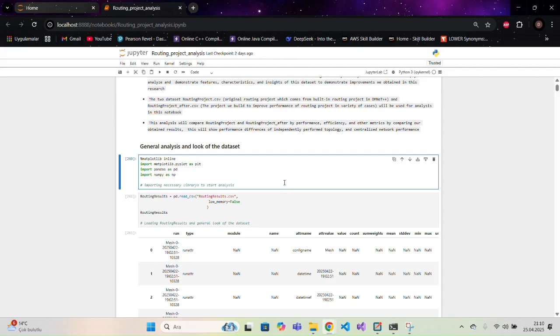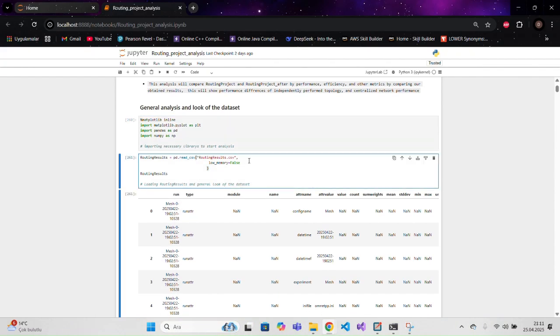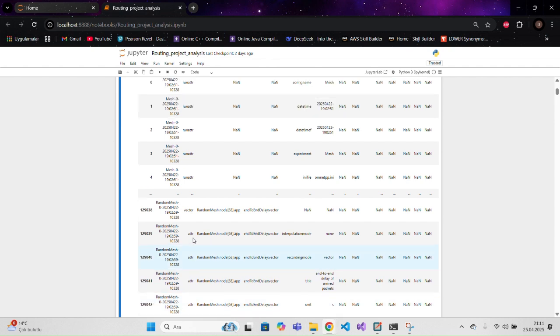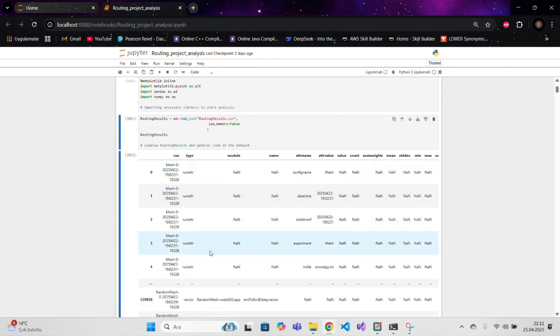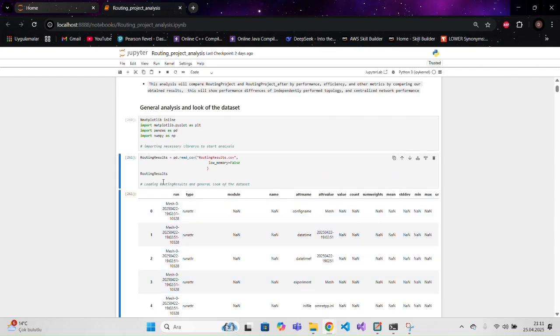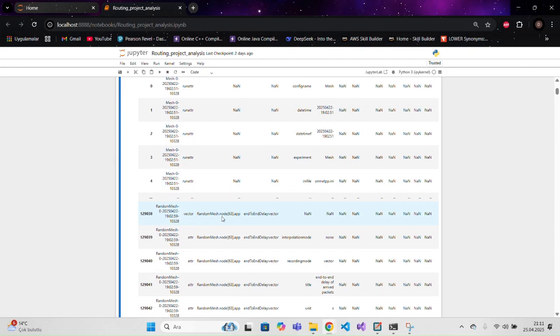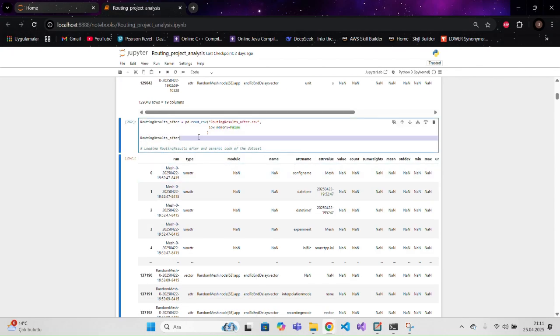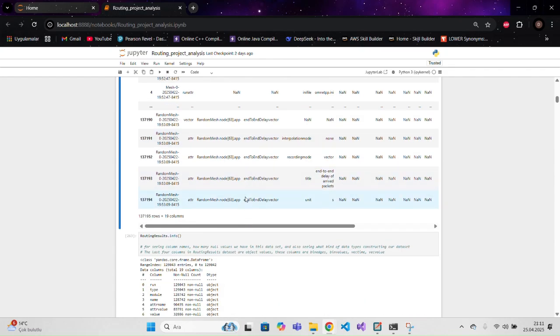In the first cell, we import the required libraries for doing the general analysis and look at the datasets, which are Matplotlib, Pandas, and NumPy. Here I import routing results.csv with low memory mode because it's a huge dataset. As you can see, it has around 129,000 rows. It's a very, very huge dataset. I visualized it by the first 5 and last 5 rows, and for the new dataset, I also visualized it in the same way.